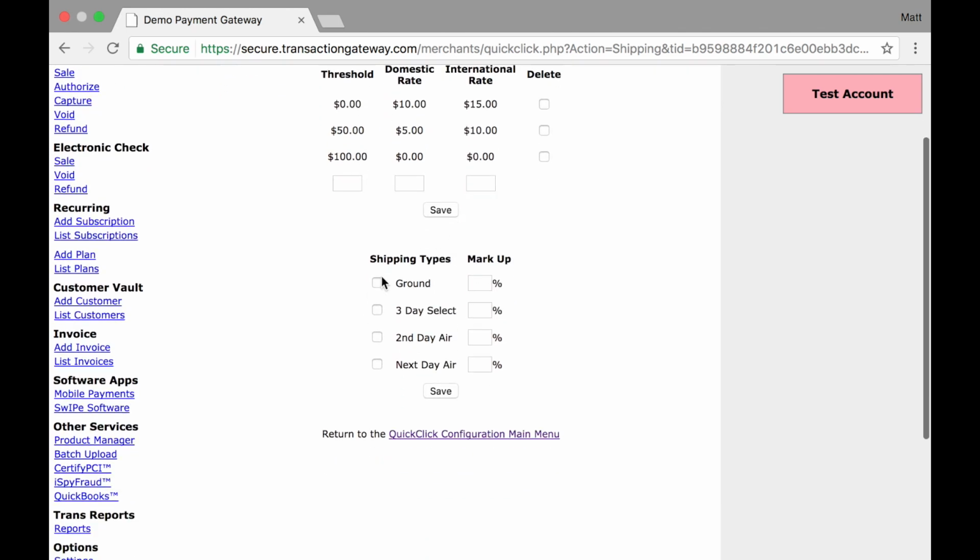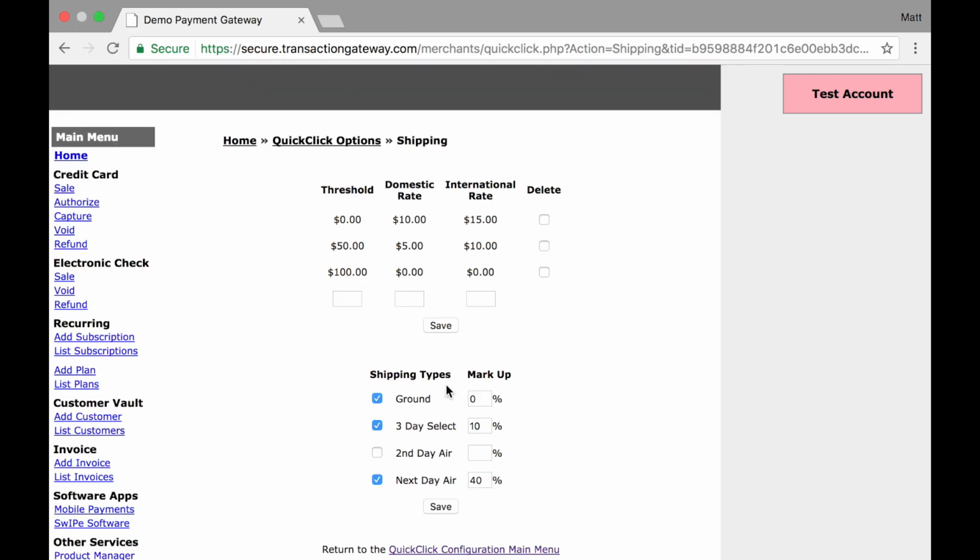At the bottom of the page, we have shipping types as well. If you want to offer multiple types of shipping, you can do this. Simply enable the shipping options you would like, and then choose how much you want to mark up. So I'll do 0% markup on ground, 10% markup on 3-day select, and next day shipping, I'll do a 40% markup. When I save, these are active.